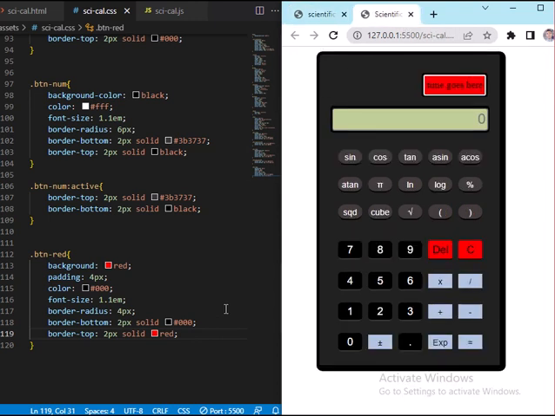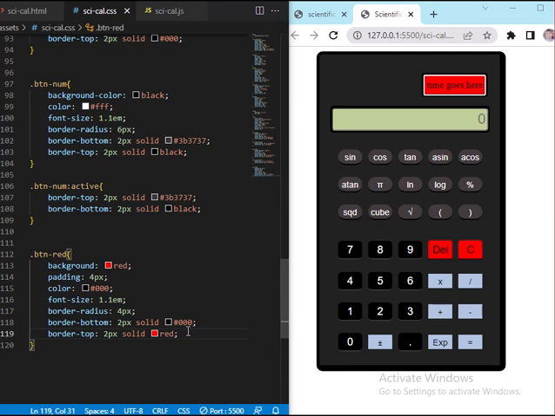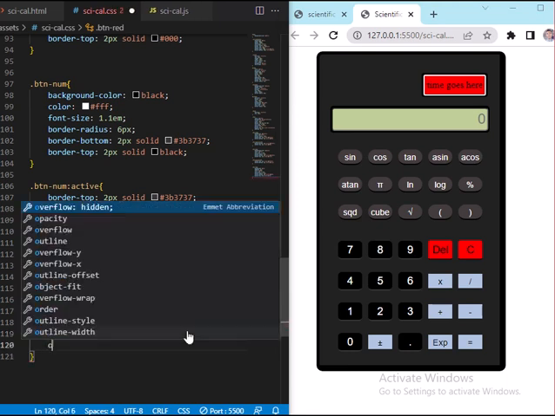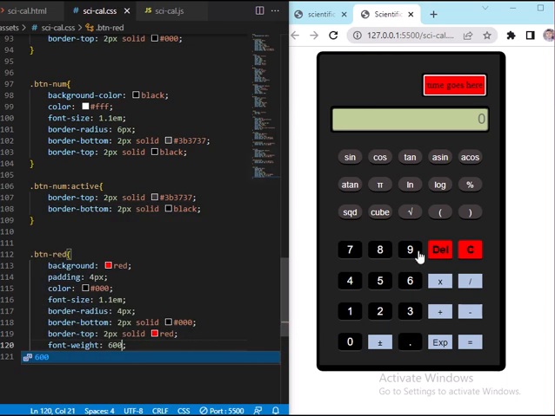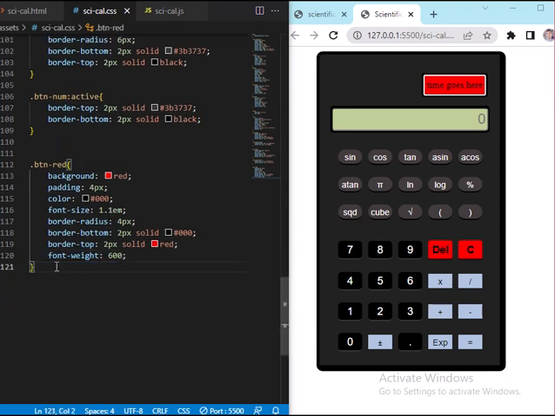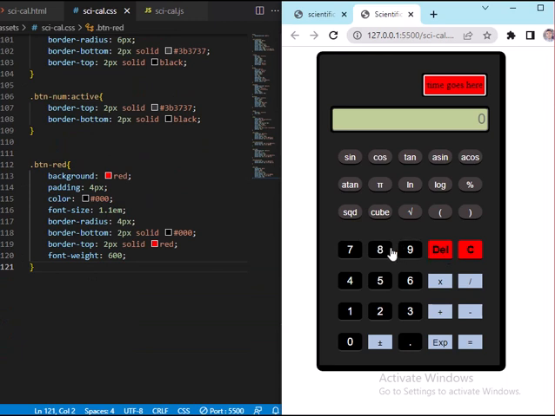So you can decide to style it anyhow you want, but I just feel like to add it. So I would say add a font weight of 600. So you can see it is bolder than the other ones. Okay, so the next thing we're going to do now is to add the active class, so that when we click it, something happens just like the other ones.